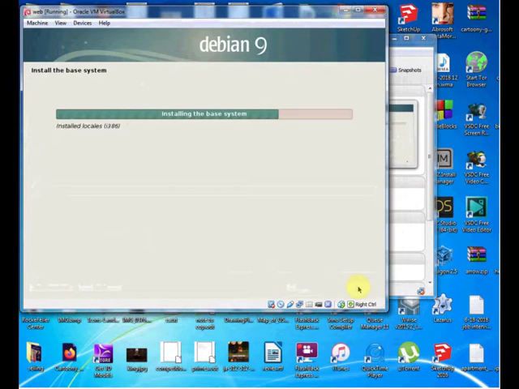Now, I decided to install Debian 9, not Debian 10. Debian 10 was the latest version, but Debian 10 didn't have some software installed by default, which I like using. This installs some software, which I'm going to show you later on, which makes installing stuff on Debian a lot easier.